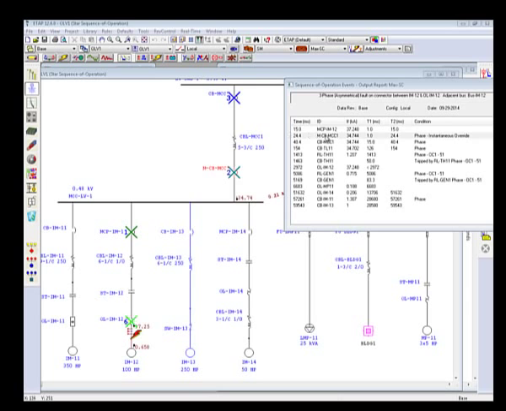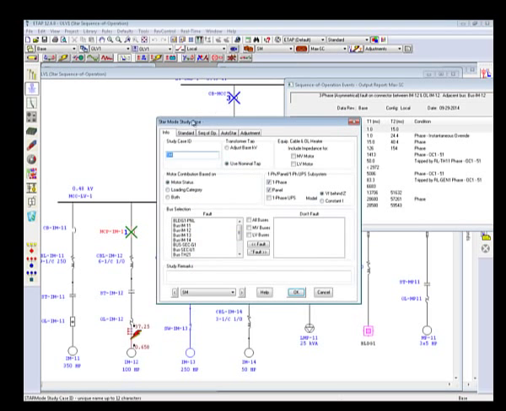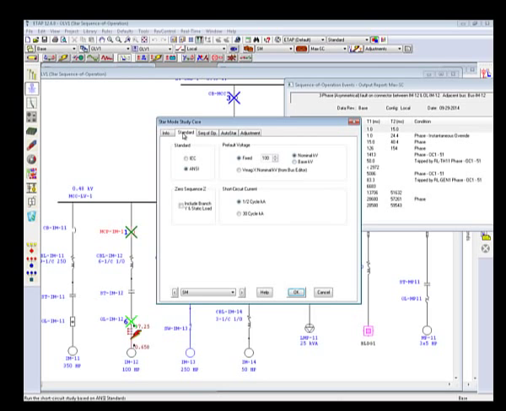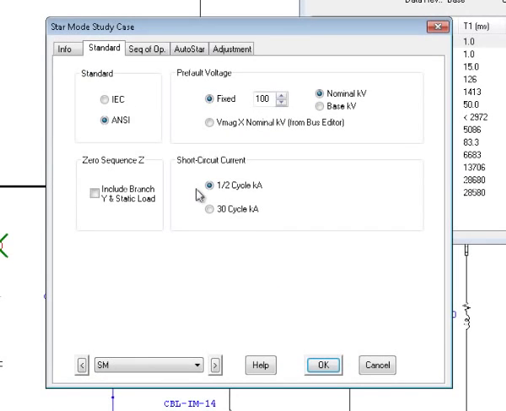The sequence which we observed just now is for the three-phase maximum fault condition. But for a system to be properly set up, we will need to observe different fault conditions. So what you can do is go to the study case and select the correct conditions under which you want to fault the system or for which you want to study the system. So you can either select the maximum fault condition, that is half cycle condition, or the minimum fault condition, which is 30 cycle condition.